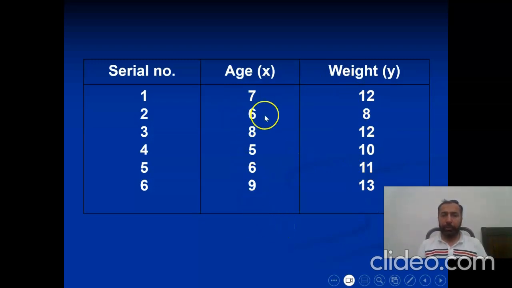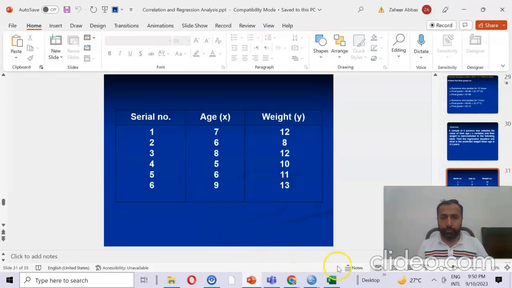Now on the basis of this age, we shall estimate the weight, but we can do it only after we estimate the regression equation, or show it with the help of a scatter diagram. Now let's move to Excel, where we shall draw a scatter diagram of weight and age. Then I shall add the regression line and show you the regression equation using Excel. Let's go to Excel now.